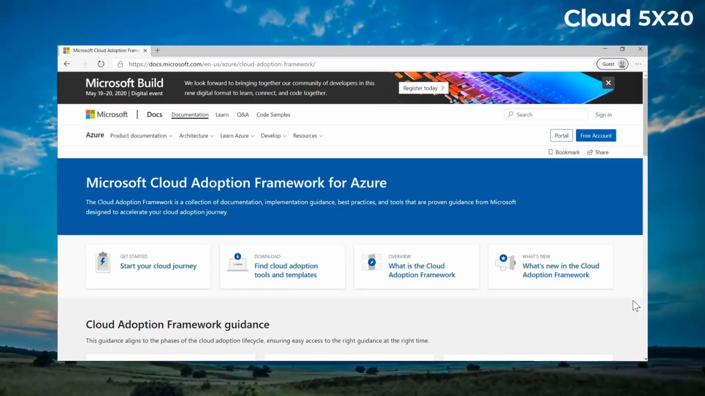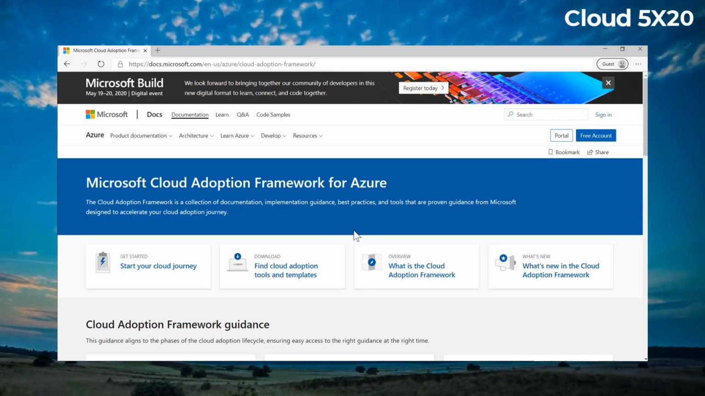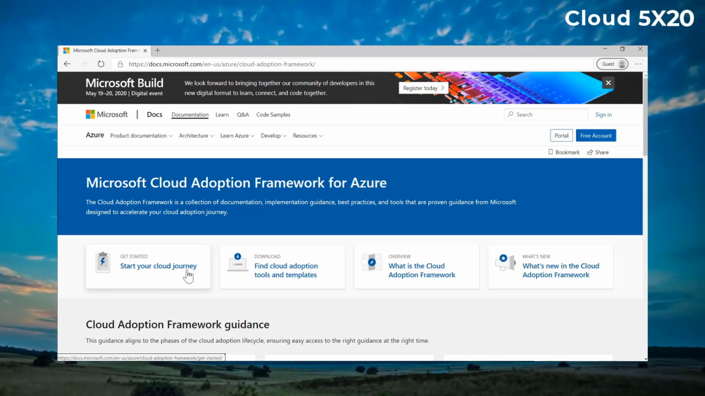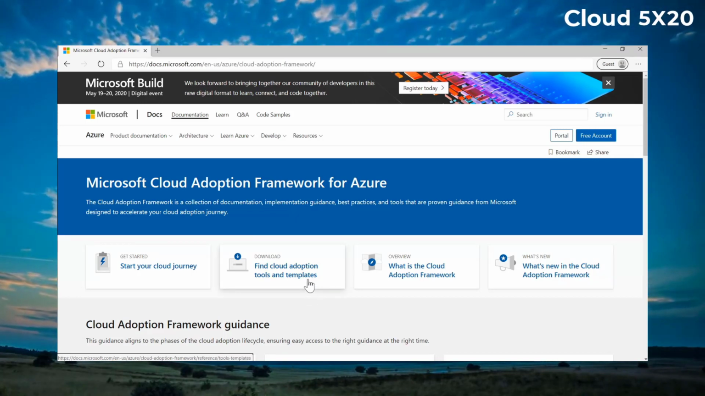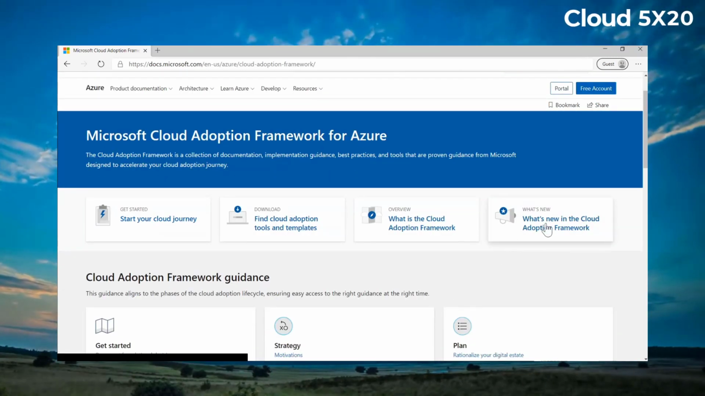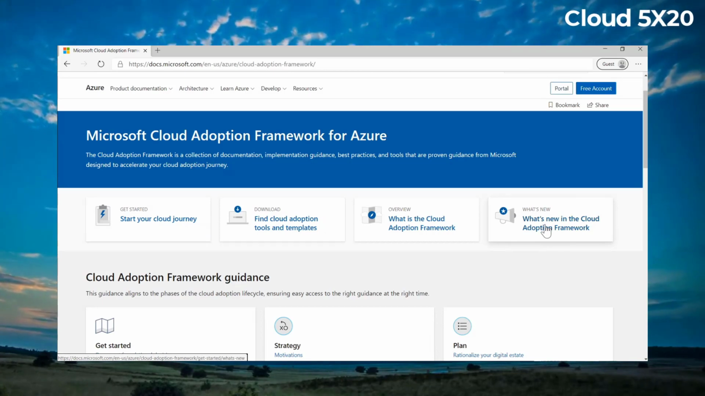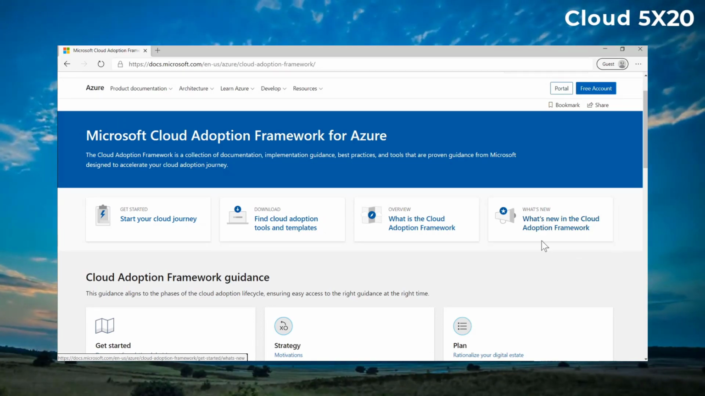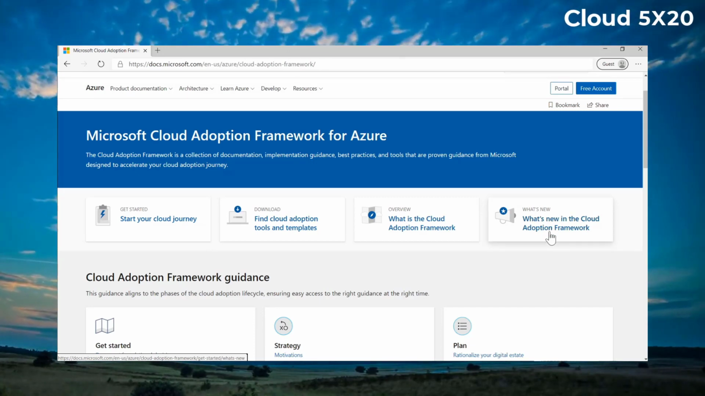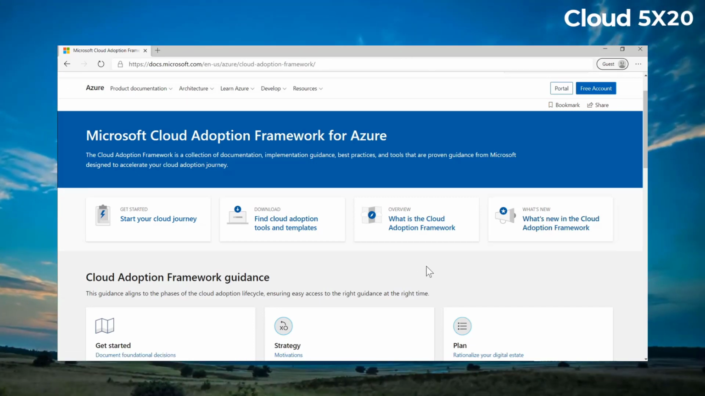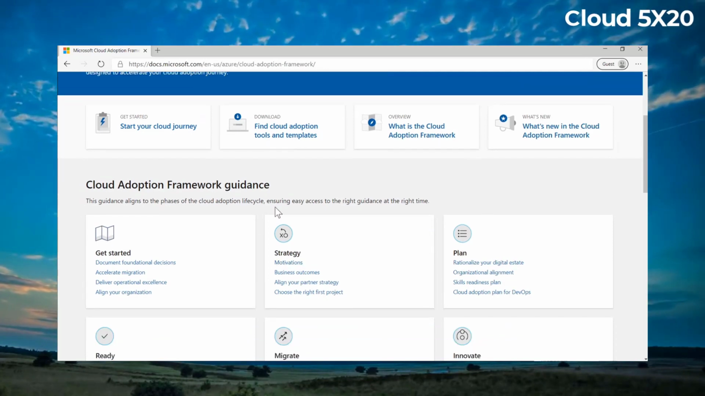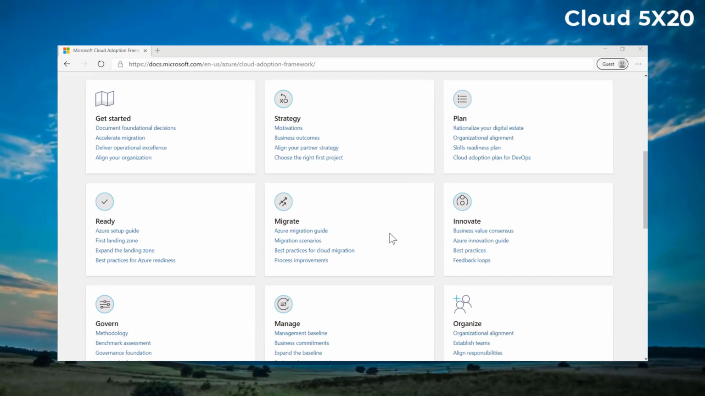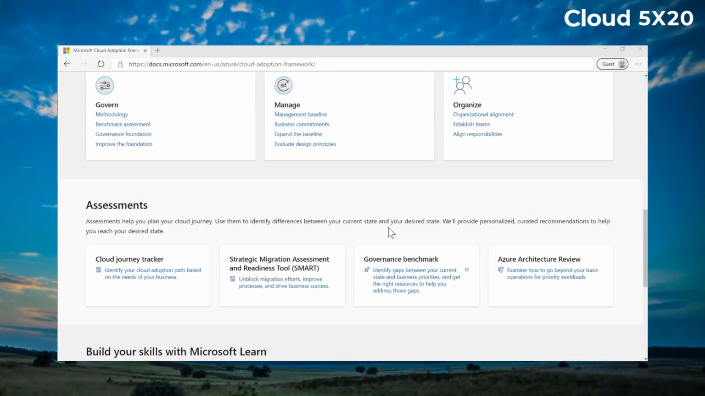So this is the landing page for the Cloud Adoption Framework, and as you can see, it's broken into sections. You can jump in and get started with the documentation, or there are some tools and templates here, or there's a what's new section. So if you've been using the Cloud Adoption Framework and you're coming back to it after a few weeks or a few months, you can jump into what's new and see what's there, and then start your journey from there. The sections are all broken up in the CAF, so you can jump into it depending on where you are in your journey or what you want to learn.